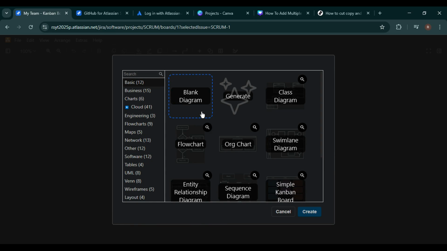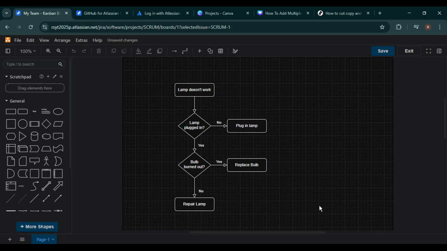If this is your first time adding a diagram, Draw.io may prompt you to choose a diagram type or template. Go ahead and select any diagram template that fits your needs, or just choose a blank diagram if you want to start from scratch. Once the Draw.io editor loads, you'll see the canvas along with the Shapes panel on the left side. Now, this is where the cut, copy, and paste functionality comes in.